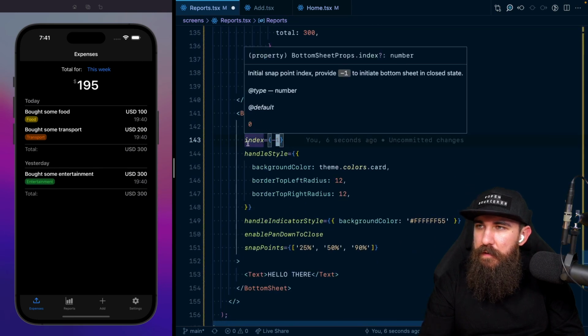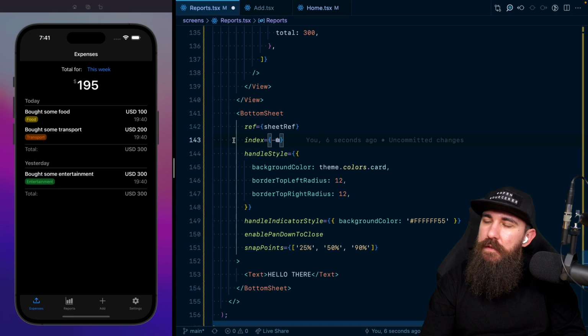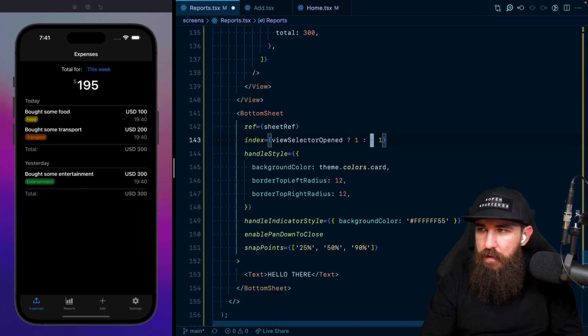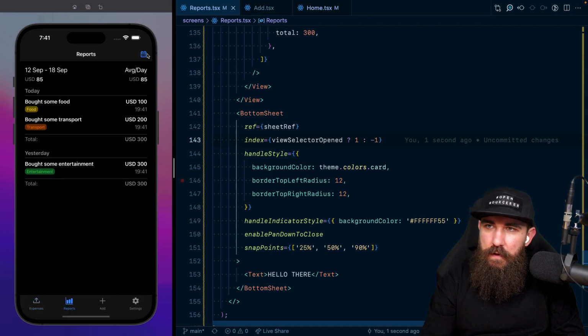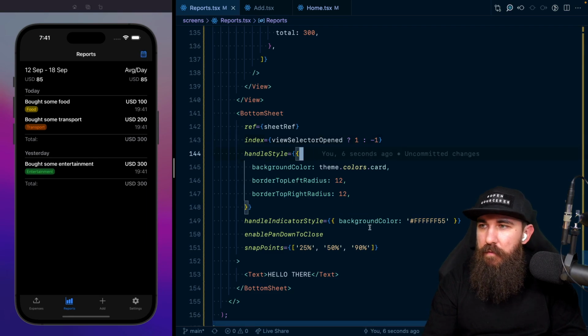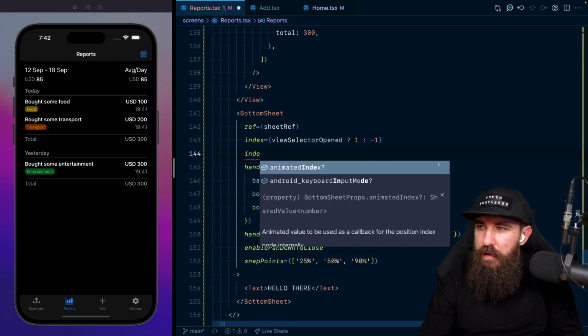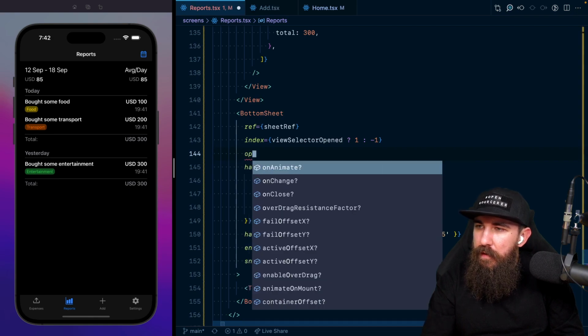So the index is going to be the snap point index, right? So if it's opened, it's going to be, I don't know, 1, otherwise it's going to be -1. Let's see. Of course it's not working. Maybe this is already rendered, so the initial one, yeah, it's the initial one. So what about the index? Animated index. Okay, open, on animate, on change.